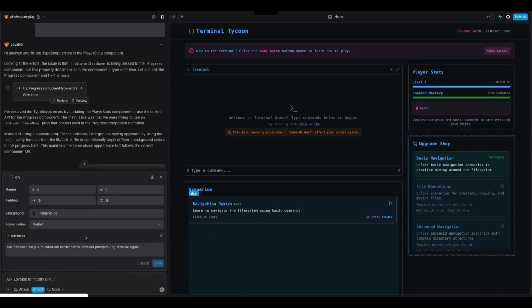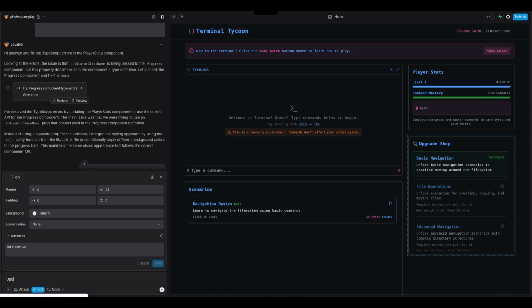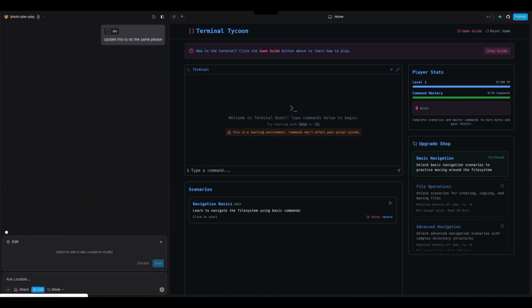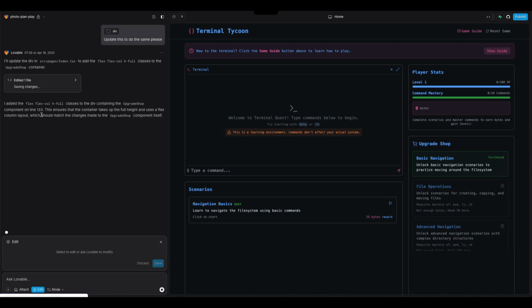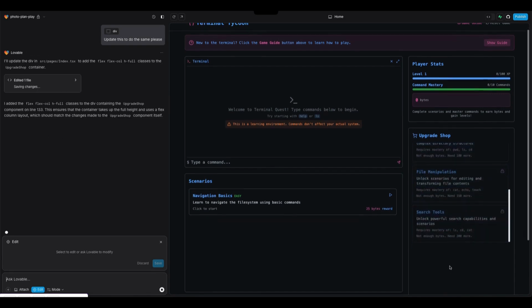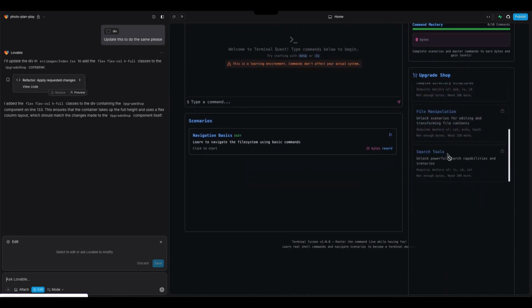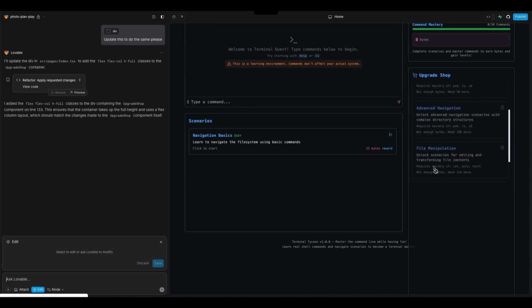So again, you can just select any part of this, go back up and make sure that it's selecting the right div. Now we're going to message it and say update this to do the same. And let's see how that goes. There we go. Now what we can see here is that we've got a locked height on this part.